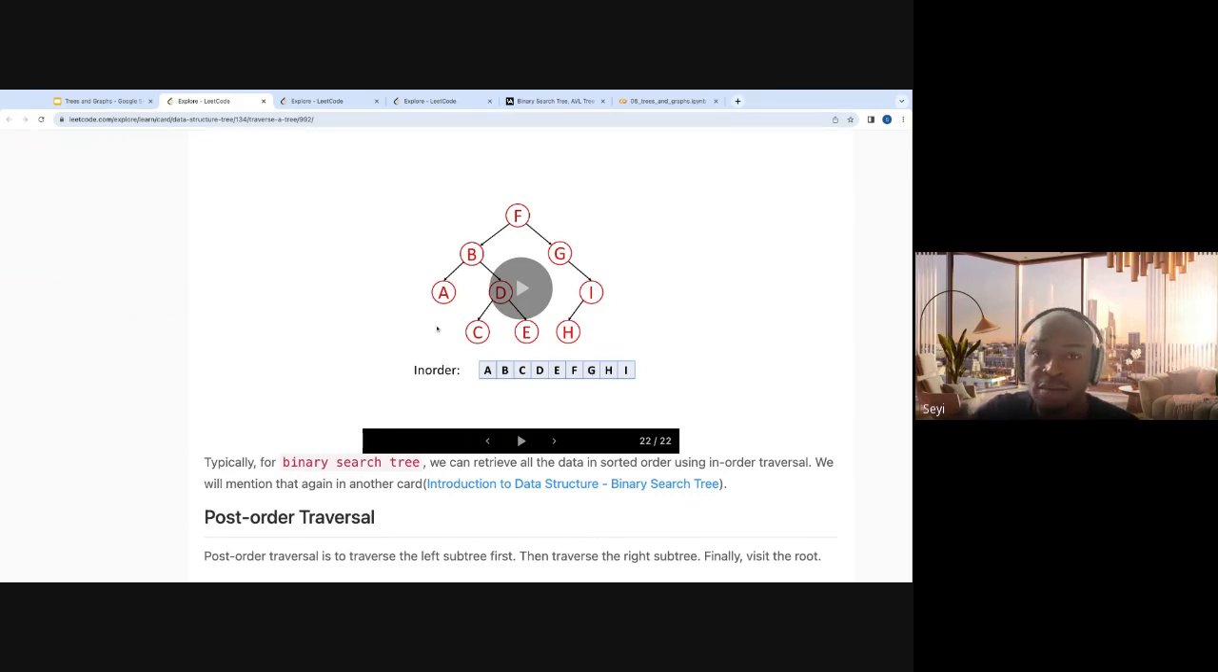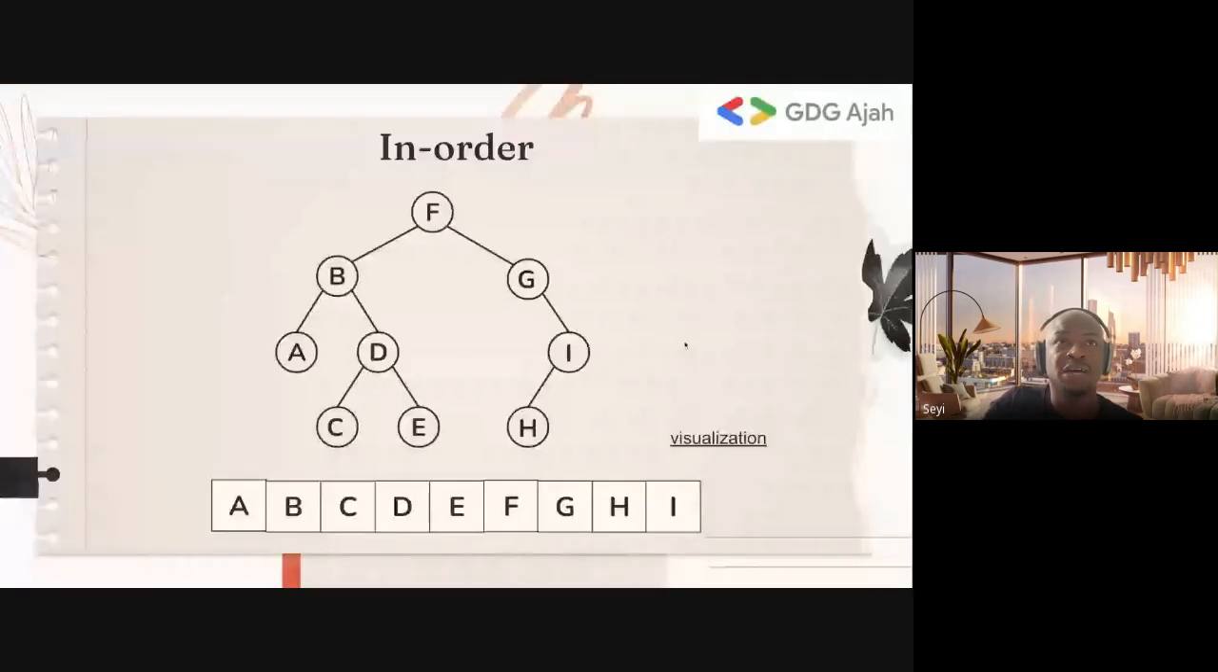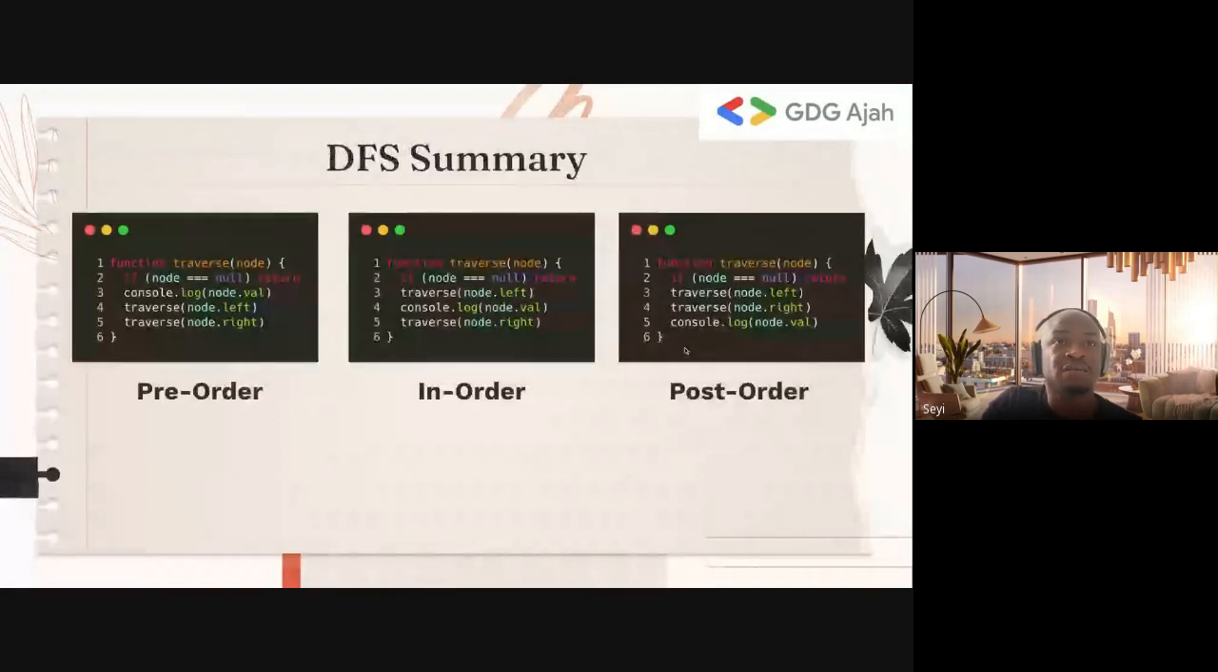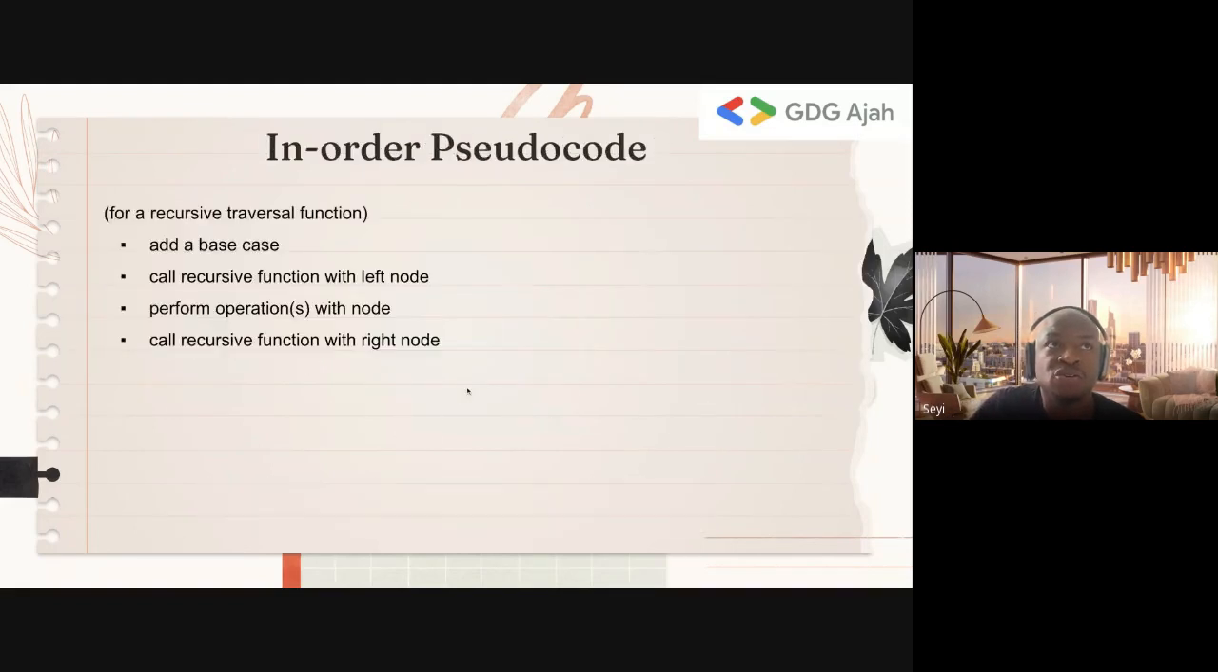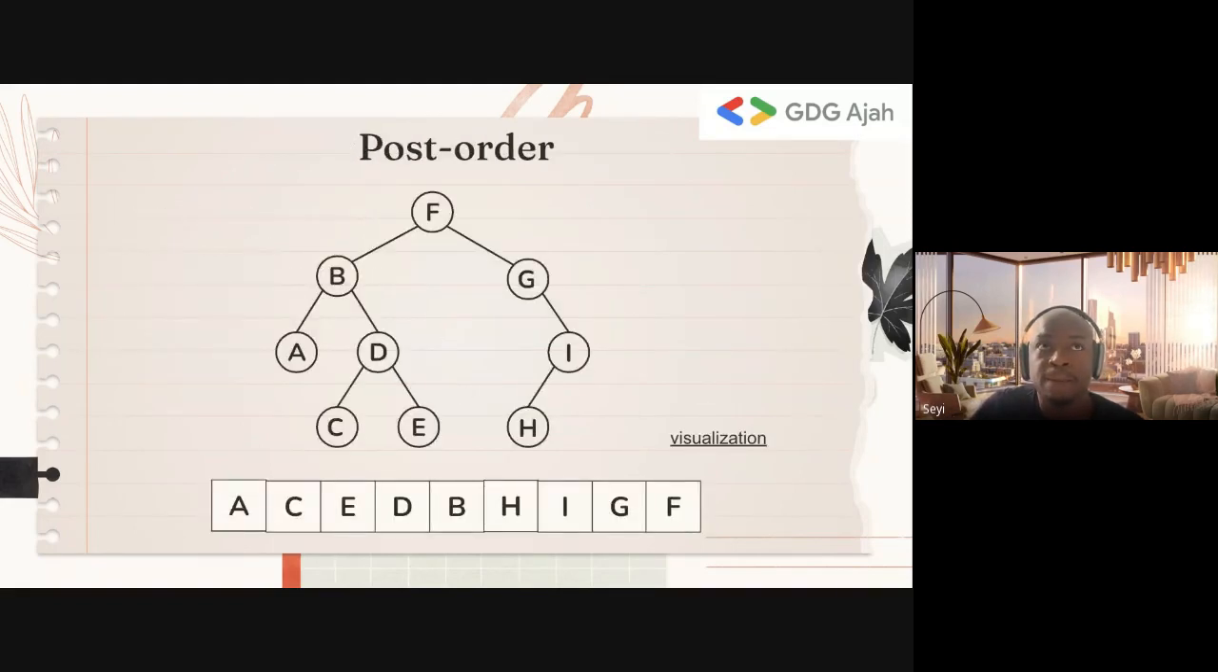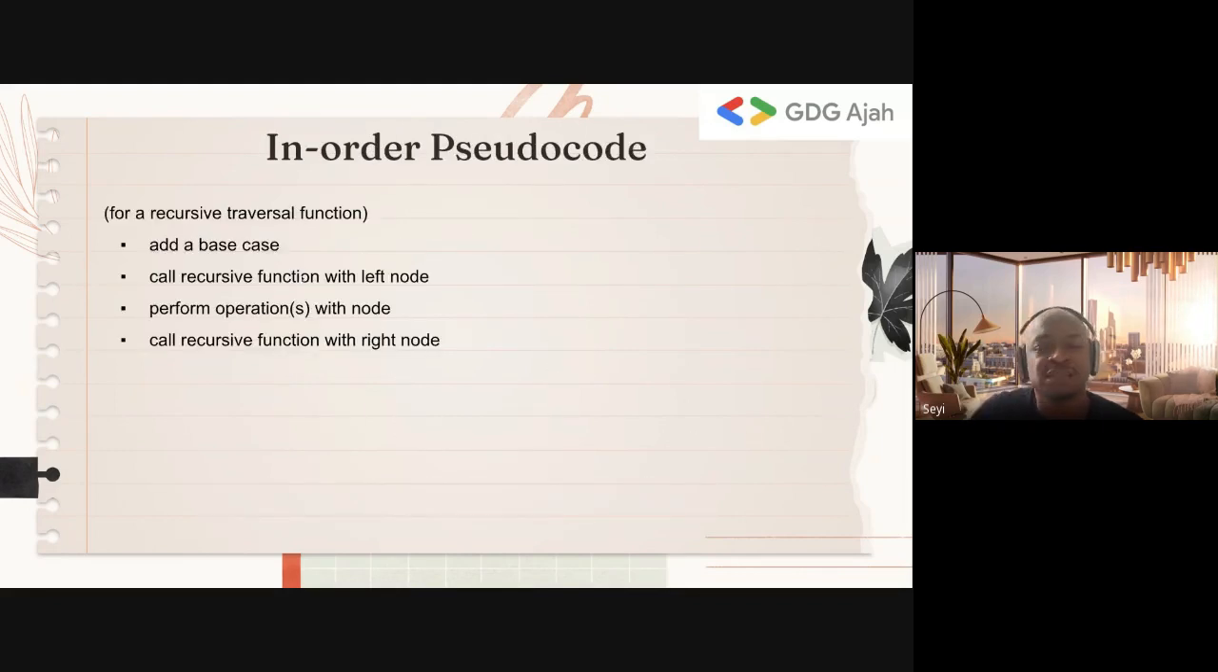So this is in-order. It's almost the same thing, but if you look at the code here, what we are doing is the work, which is console.log, in between the left traversal and the right traversal. Now, post-order is just the opposite of pre-order, essentially. Instead of doing the parent first, we do the children first, then go back to the parent. So do we have any questions with in-order before we go to post-order? With the in-order pseudocode, essentially it's the same thing as pre-order. We just shift when we perform the operations on the node.